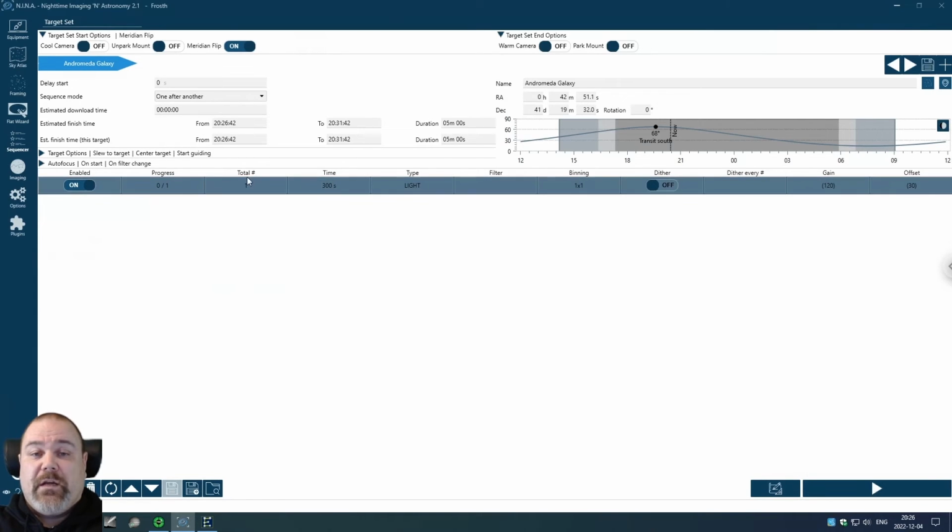If I want to have 300 seconds, it's a light frame. I want to use filter H alpha, for example. With my camera, I want to use binning 2. I want to dither, and I want to do that for every frame using narrowband and the 5-minute exposures. I will use the default gain and the default offset. And I want to have, let's say, 30 of those frames.